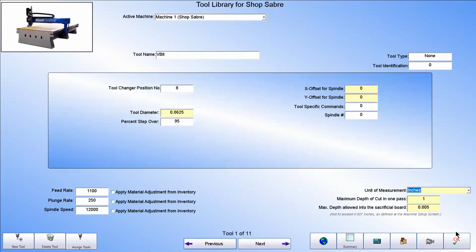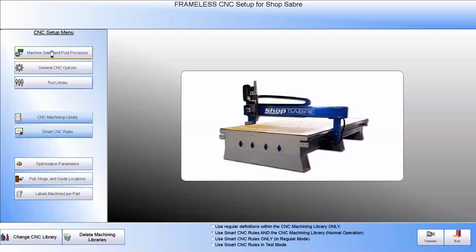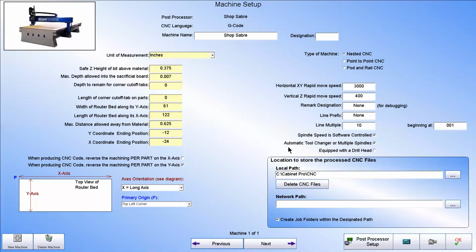Now, that does not mean that your setup screen is correct. All it means is that we're going to assume that what you've put here is correct. And if it's not, you need to call the machine company, in this case, Shop Saver, or look at your manual to see what values should be put here. But these values are strictly for the machine itself.